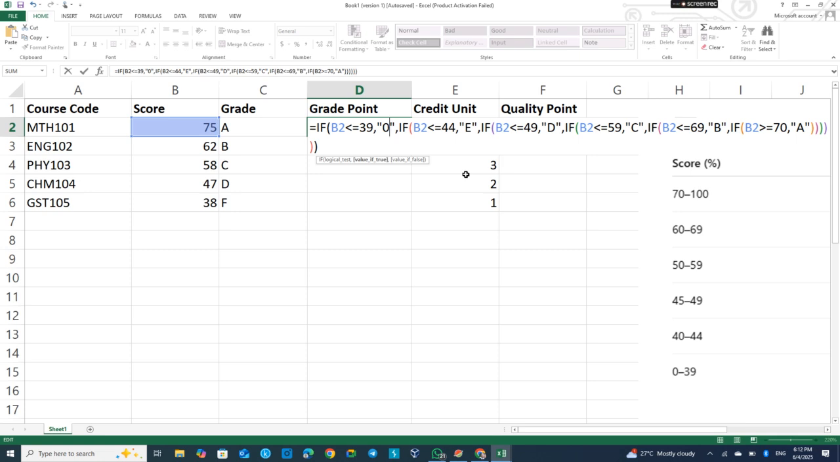Then I will use my mouse pointer, the right mouse button on my keyboard, to move. So for this one that is E, the point is 1. For this one that is D, the point is 2. For this one that is C, the point is 3. For this one that is B, the point is 4. And for this one that is A, the point is what? Is 5. So that's all you do.